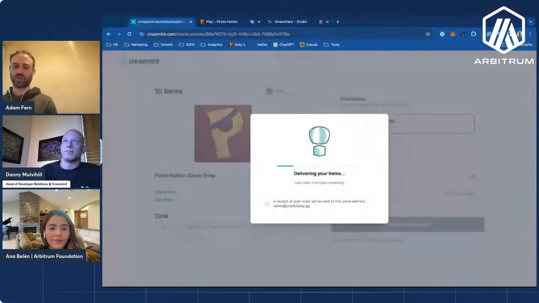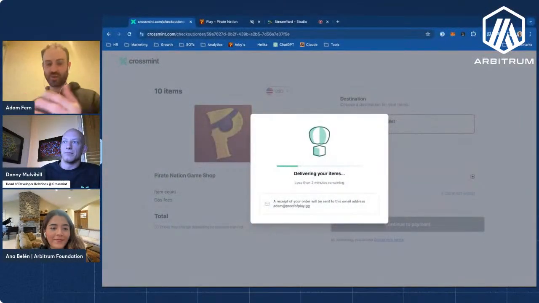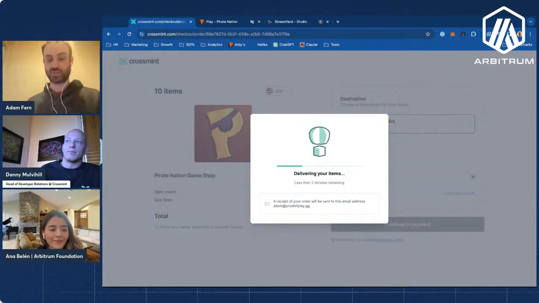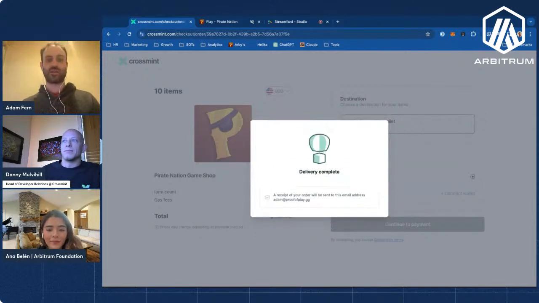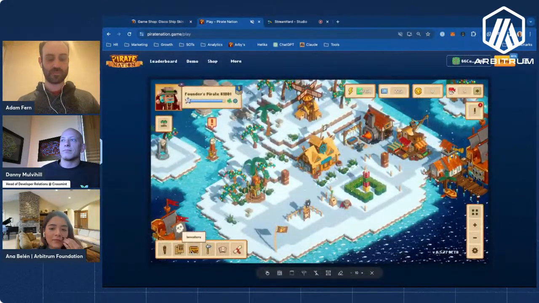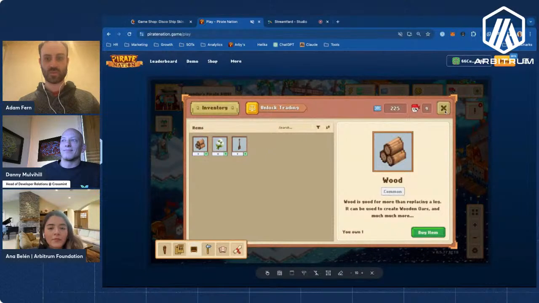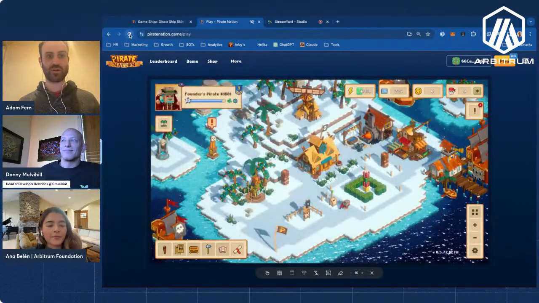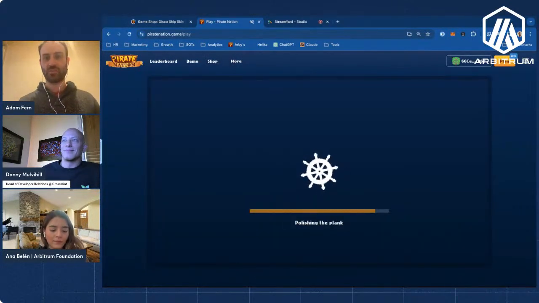The items are being delivered into my wallet. A receipt was sent to my email. And now, okay, cool, delivery complete. It's taking me back to this page. And now I should see them. Let me just refresh here quickly. I should see them in my inventory unless I purchased them to a random wallet, in which case I will need to figure that out. But I'm pretty sure I put them in this wallet.